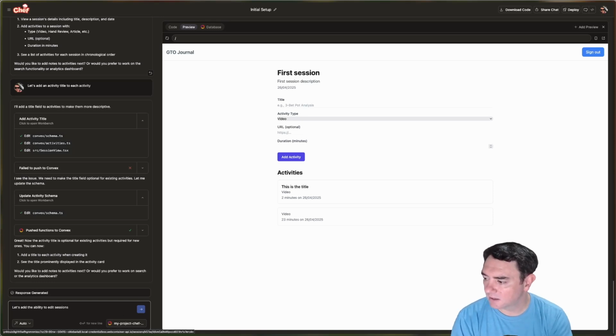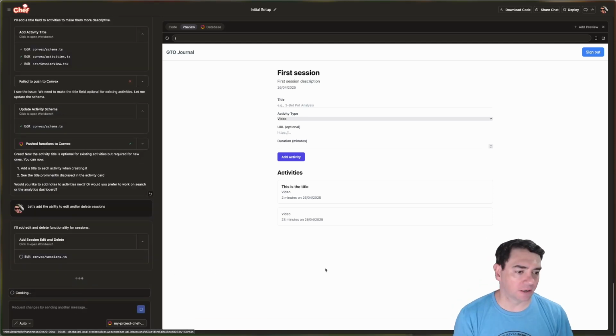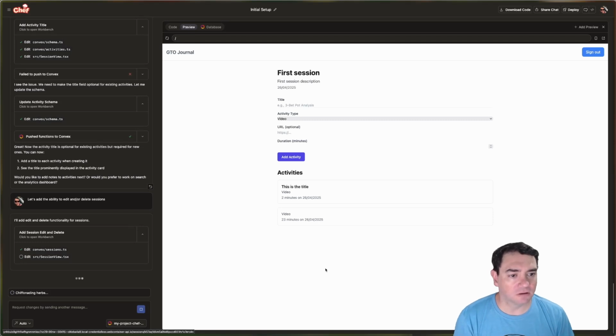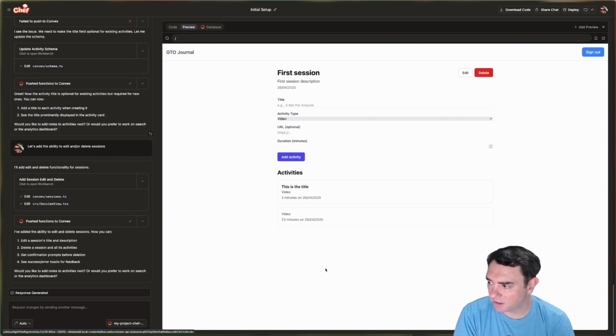Edit and or delete sessions. I just realized I should have downloaded the code before I triggered this, but let's hope that it doesn't completely fail and throw us back to zero. I've added the ability to edit and delete sessions. Now you can edit a session's title and description, delete a session and all its activities, get confirmation prompts, and see success and error messages.